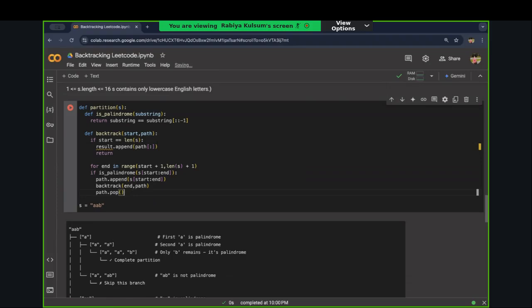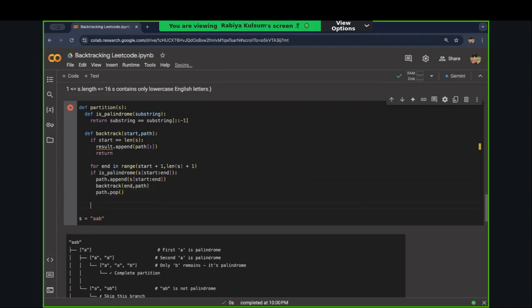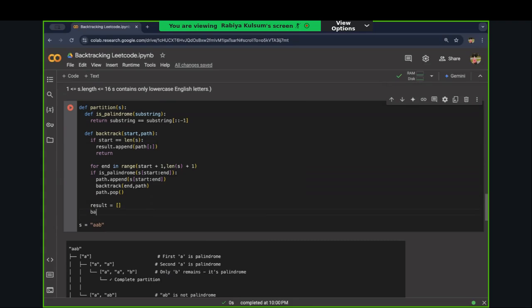Pop. Now let's declare the result. Okay. So once the result is given, then call the backtrack with 0, comma. Okay. So we have initialized the backtrack start point as 0 and then we keep incrementing it.